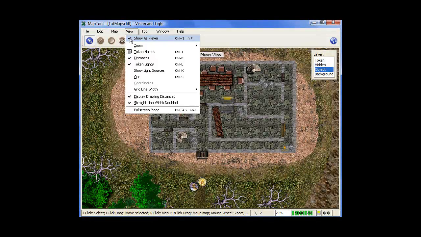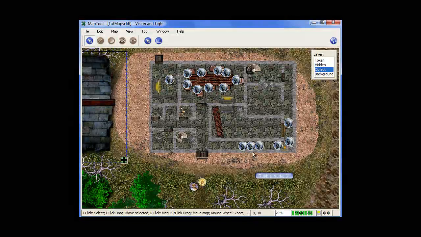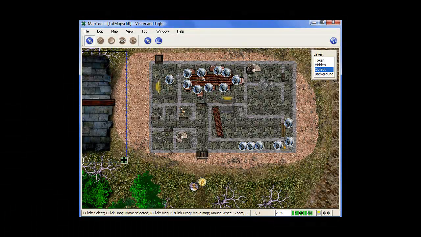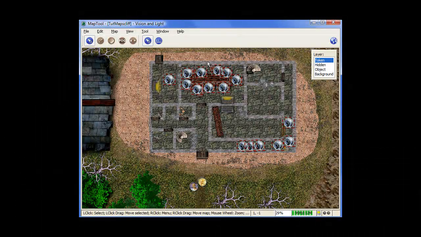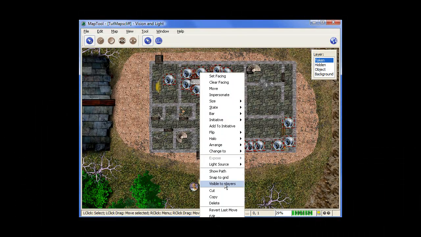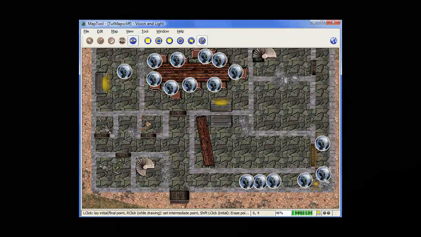But switching to GM view here, as a GM, this is still going to be here, so you're going to want to move that to the side. And I have a bunch of tokens here that I have not visible to the players. So I'll quick switch to the token layer, grab them all, right click, and I'll go down to make them visible to players.